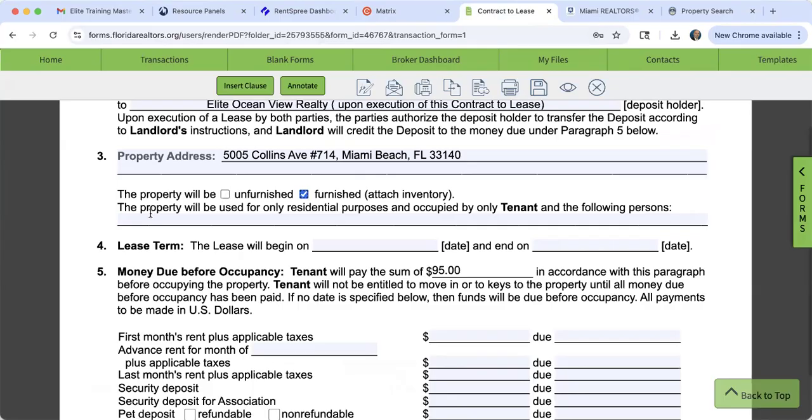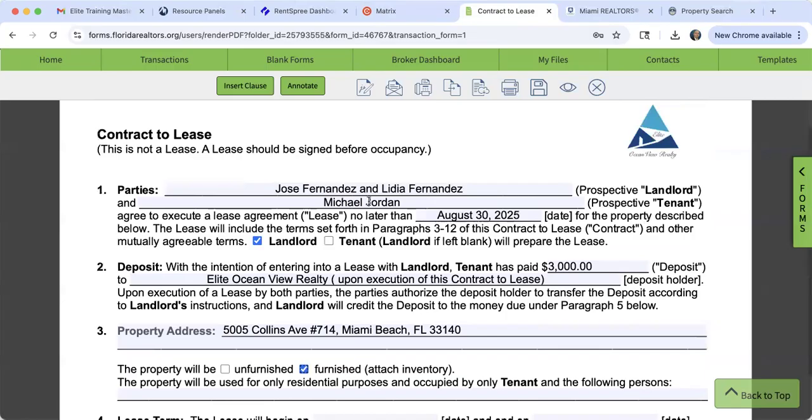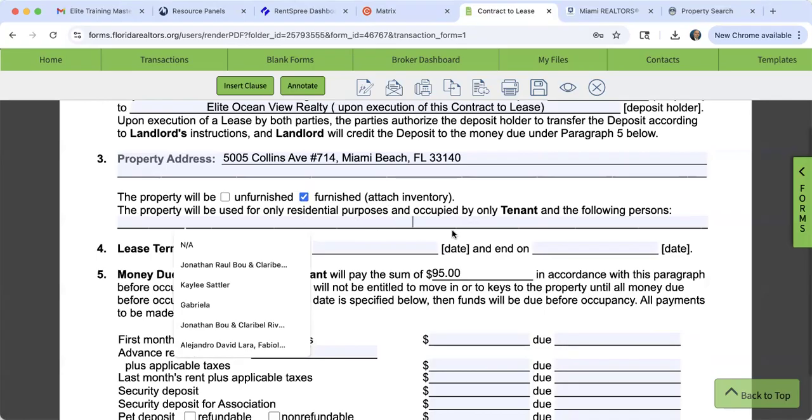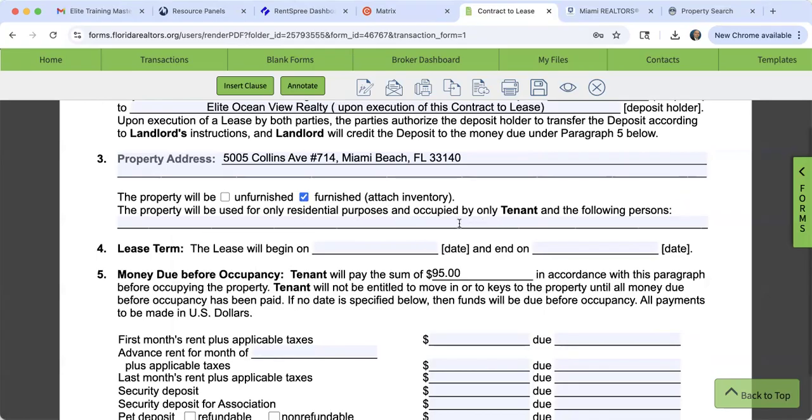All right. And then the property will be used for residential purposes only, and occupied by the tenants and the following persons. So, if Michael Jordan is the sole leaseholder, but his minor children will also occupy the property, in line three, right here, you're going to put in the names of the minor children that will also occupy the property. All right, so for training purposes, I'm just going to put child one and child two, right? Obviously, you're going to have to put in their names.